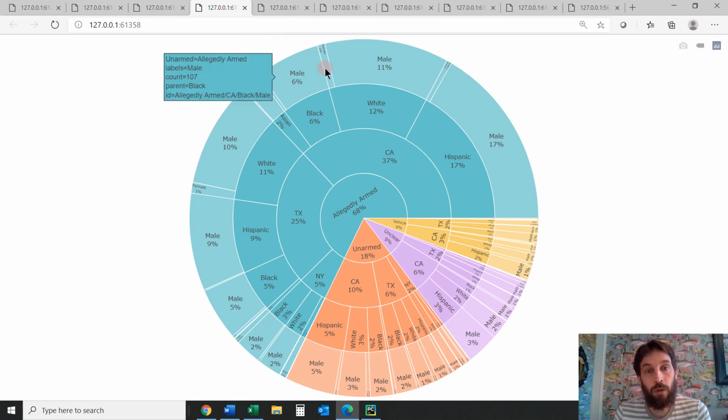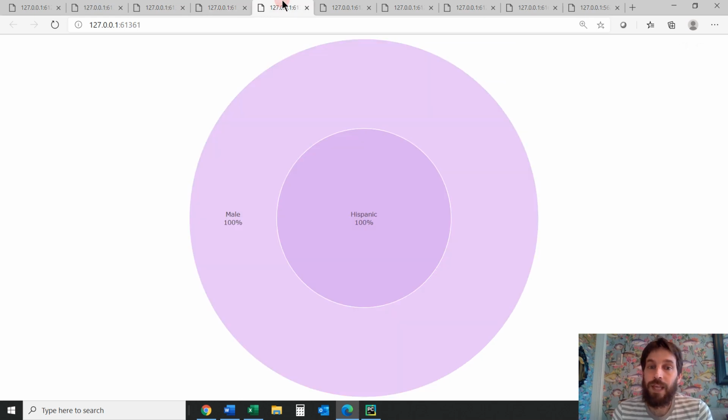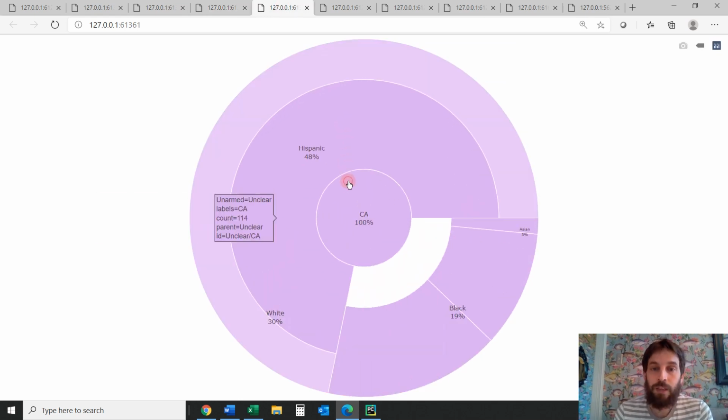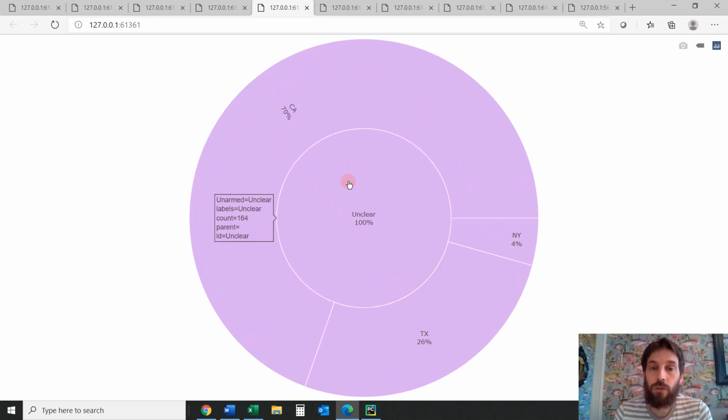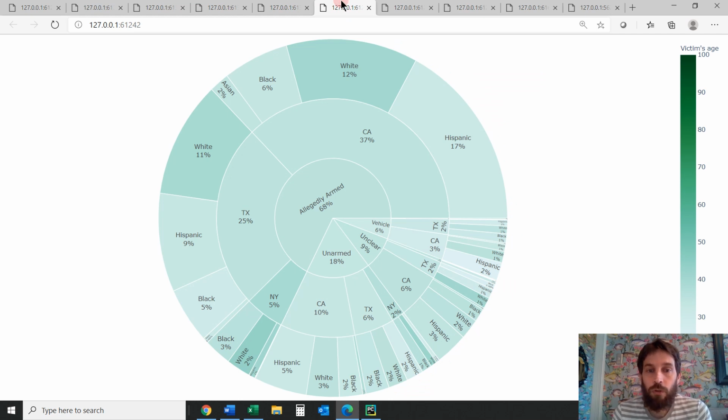I'm also going to show you how to create a level. So now we have two branches, gender and state. We have the root, which is unarmed or armed, and we have the leaves that are gender. And then we're going to see how to limit the number of branches or levels that we have. So in this case, we have 4 levels, but I'm limiting it so the user can only see 2 levels at a time.